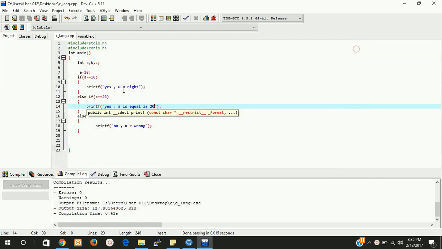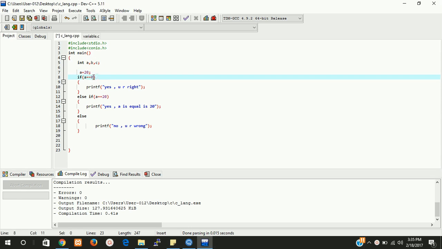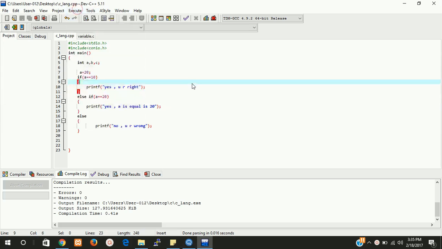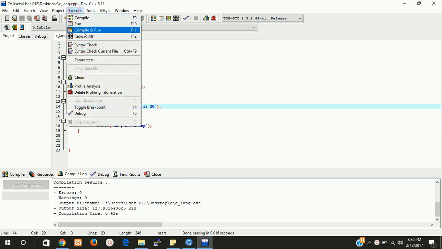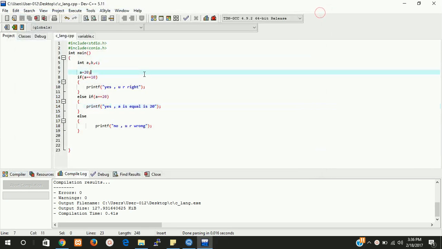So this is the first output. Let me write here 20, and let's see the output now. Now this condition will be true, because a is equal to 20. So the output is yes, a is equal to 20. Run it again. Yes, a is equal to 20. So this is the output.